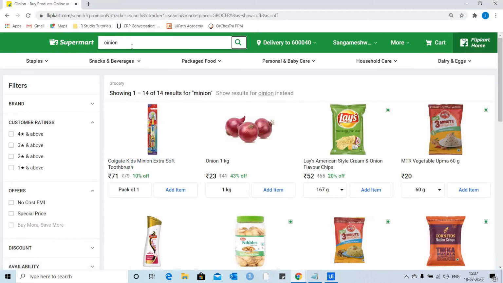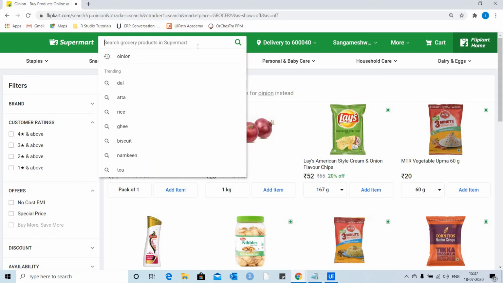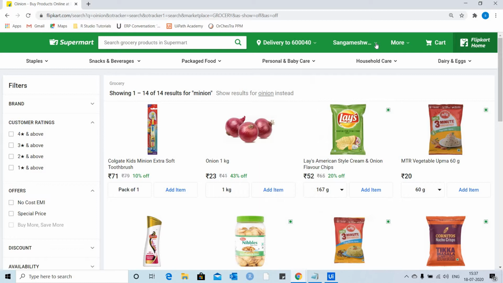Okay, so till now we have completed the part from opening the browser, logging into website flipkart.com, and then moving into grocery page section or grocery section, and then searching first grocery item. Let's run the program and see how it works.